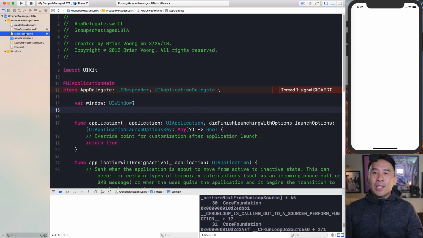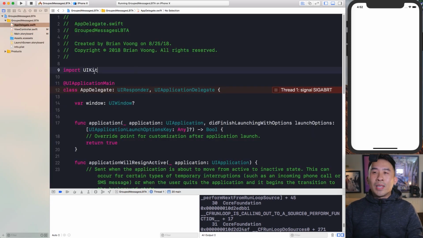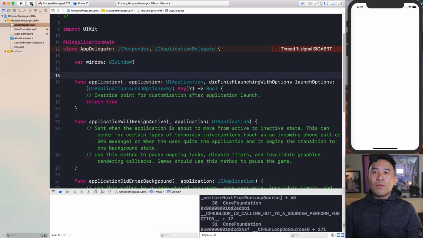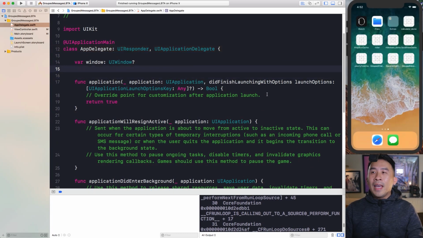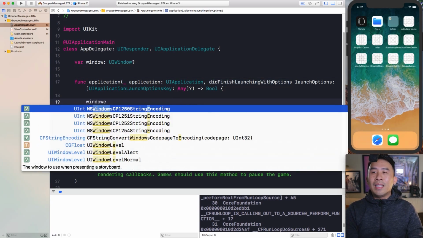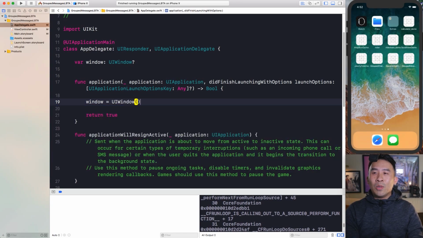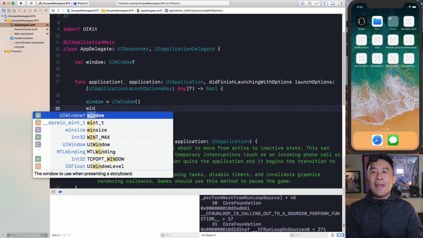And the reason why it's crashing is because the way you set up a new single view app, it actually creates this storyboard file, which I don't really like using. So I'm going to bypass this storyboard by going inside of our AppDelegate right over here. And let's hit stop. And we're going to create our own window inside of this method called didFinishLaunchingWithOptions. So this is how you bypass the storyboard, by just creating your window manually like that.